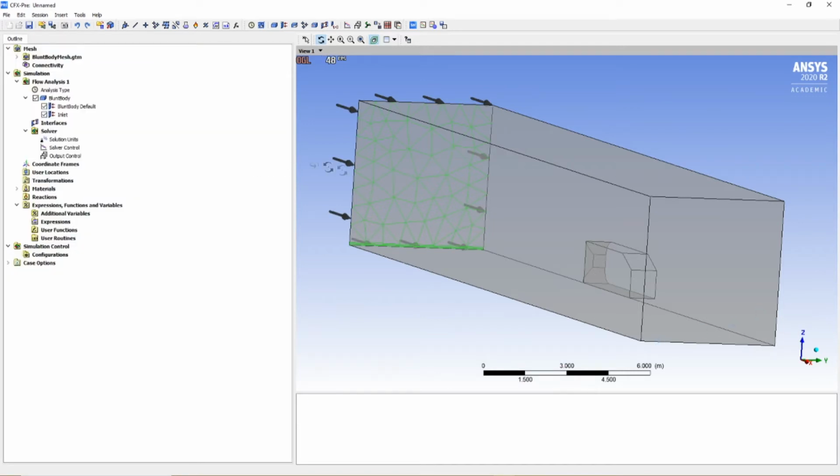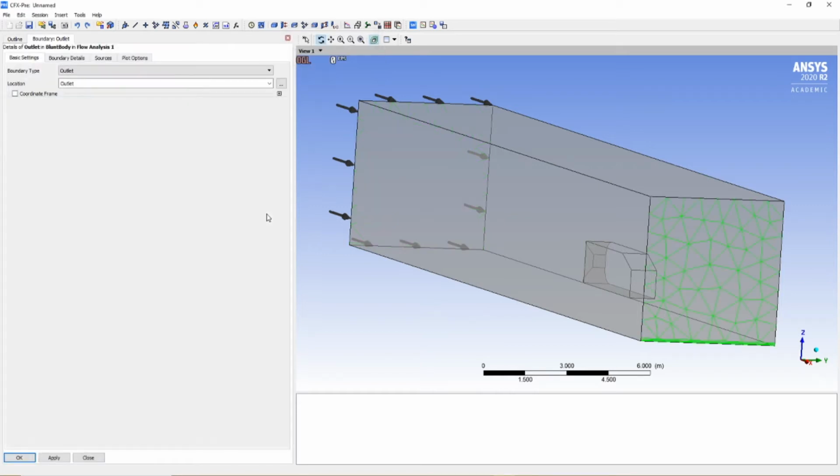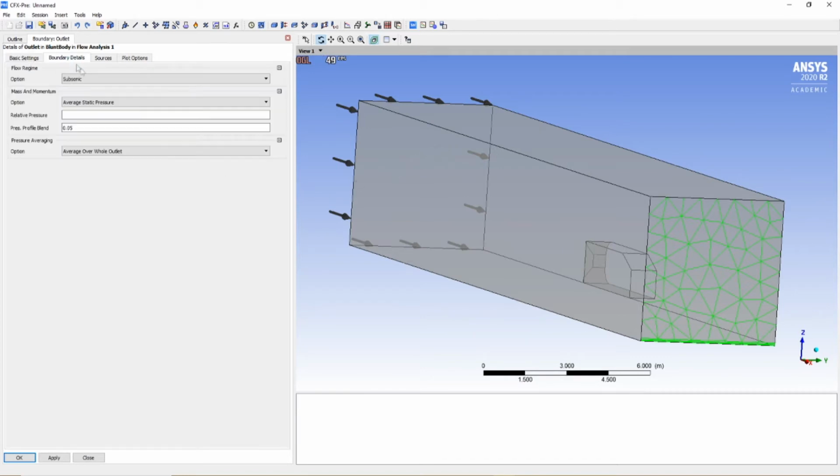Now let's create our outlet boundary condition, which is this one. You click Boundary, and the name is going to be Outlet. The location and the boundary type are already set properly, with the outlet being the opposite side of the inlet. So let's go to Boundary Details. Change the average static pressure to static pressure, and set it to 0 Pascal. And click OK.